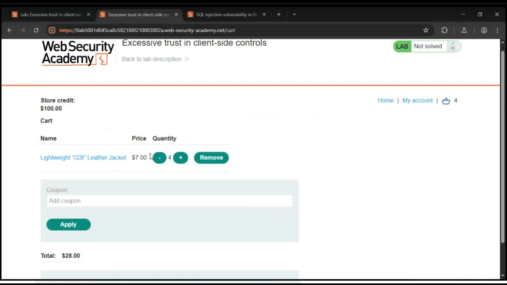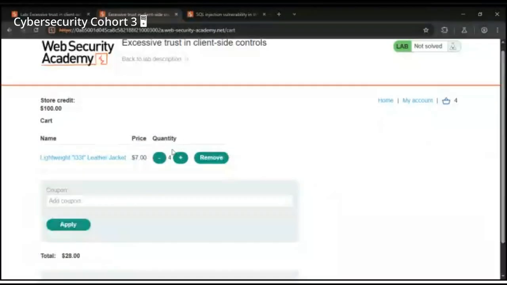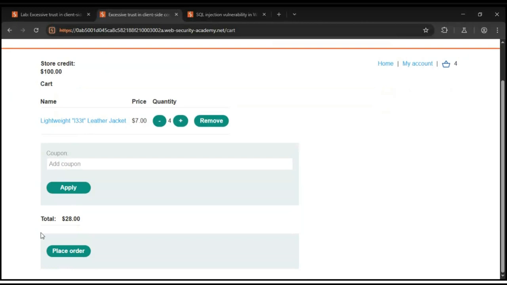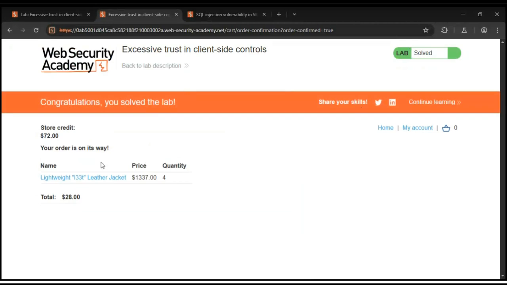We can see for the price we selected $7, right? Remember when we selected the price $7 and increased the quantity to 4? We have a store credit of $100, and obviously we can place an order for 4 of this product. So see, as easy as that, we've solved the first lab.